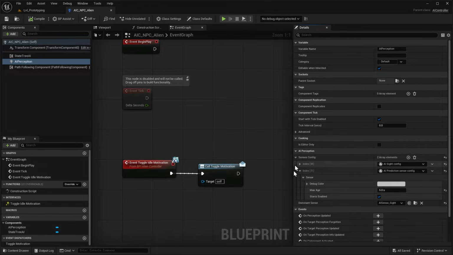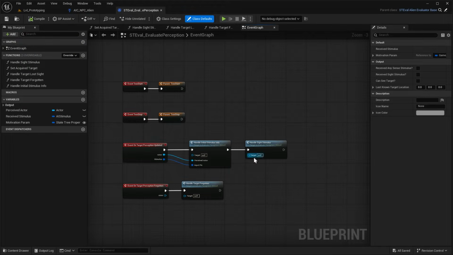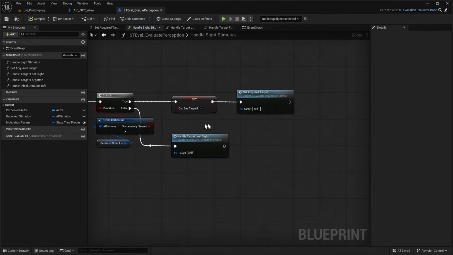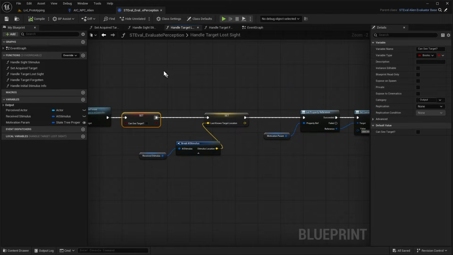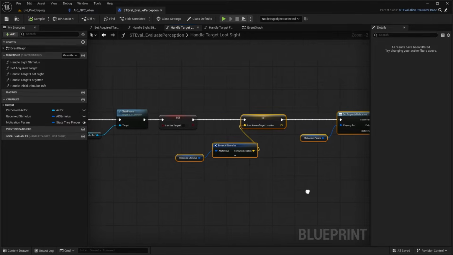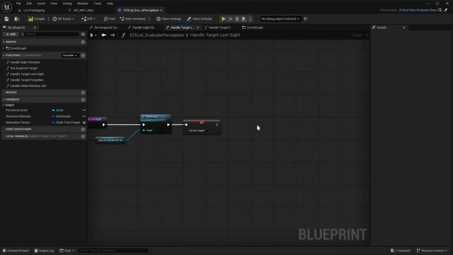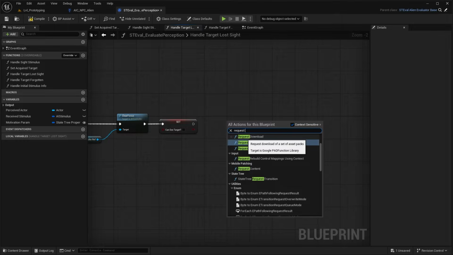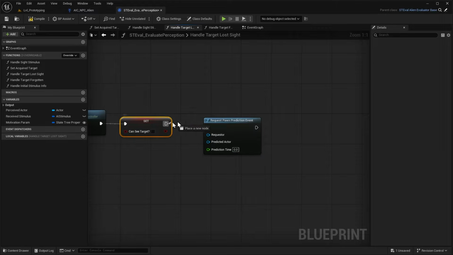And now to implement a prediction event, we will open up our Evaluate Perception evaluator. And inside our Handle Sight Stimulus function, if you recall, we have the Handle Target Lost Sight function. We'll double click that. And for now, what I will do is I will delete all of this information after the Can See Target variable, because we will be setting up a new function that will handle prediction. But once the alien has lost sight of our player character, we're going to right click and type in Request Pawn Prediction Event. And then we'll hook that up.